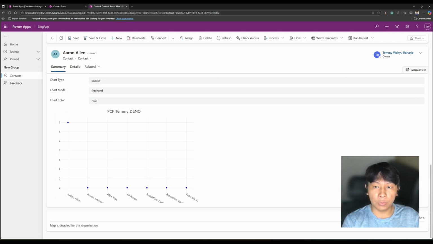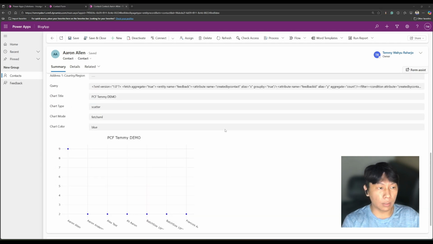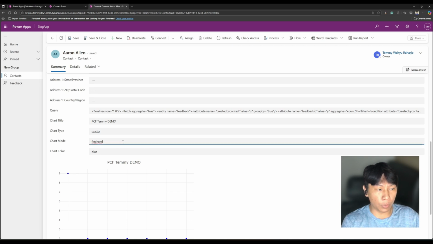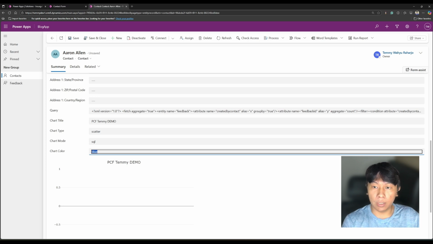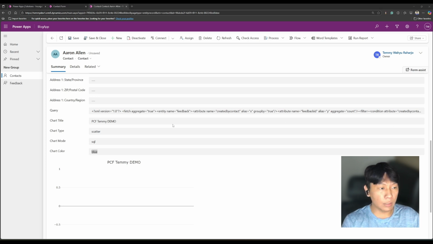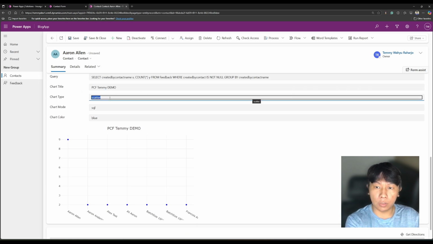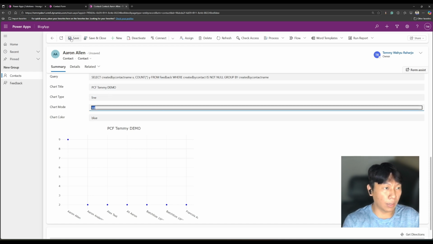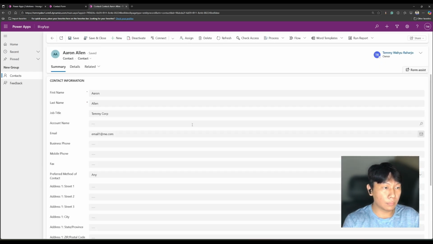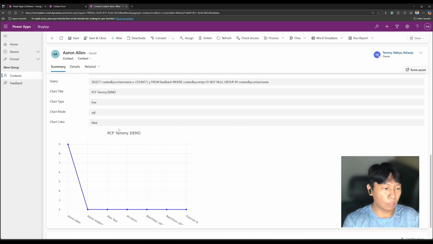Now let's go to the mode that I want to demo to you all also. So in here, I just need to change to SQL. And for the query itself, I already have this SQL query. And let's change this one into line. Or we can also use pie, for example.